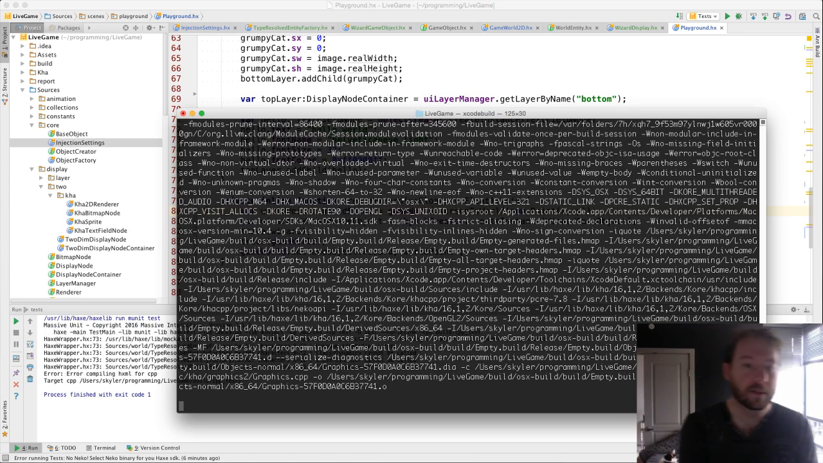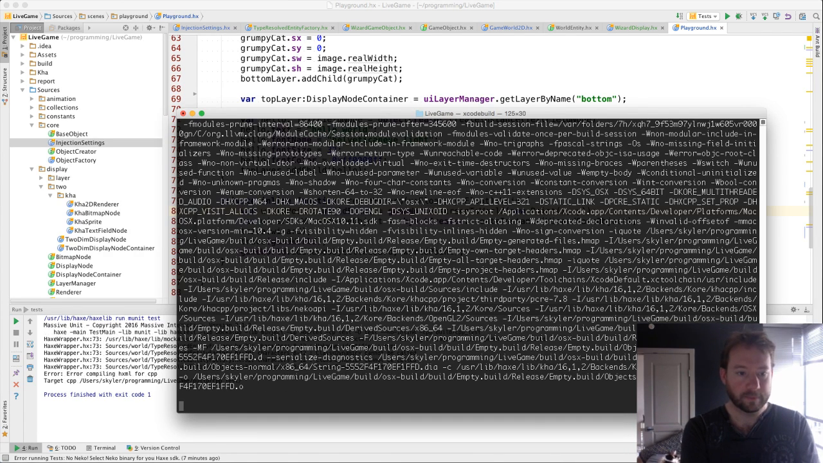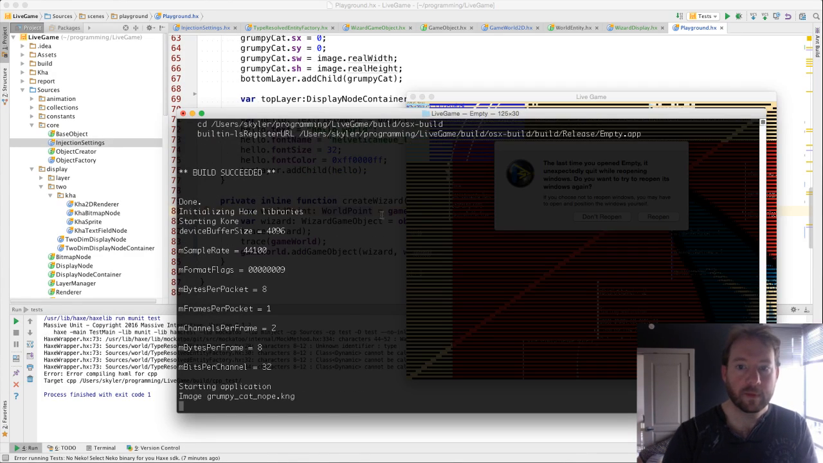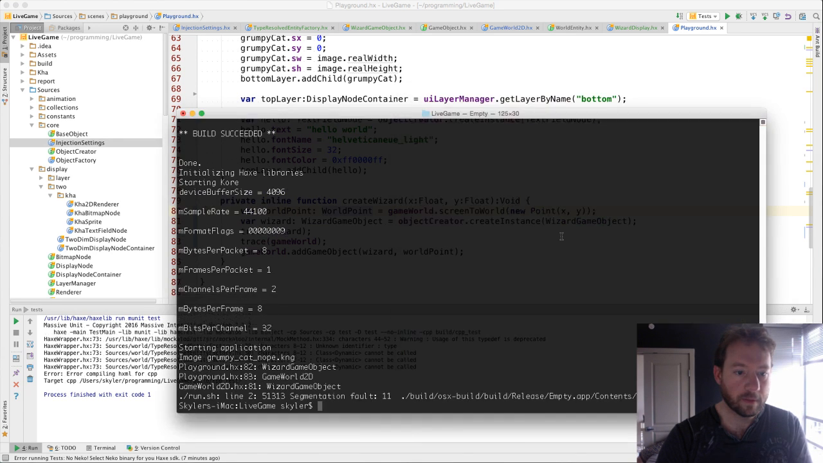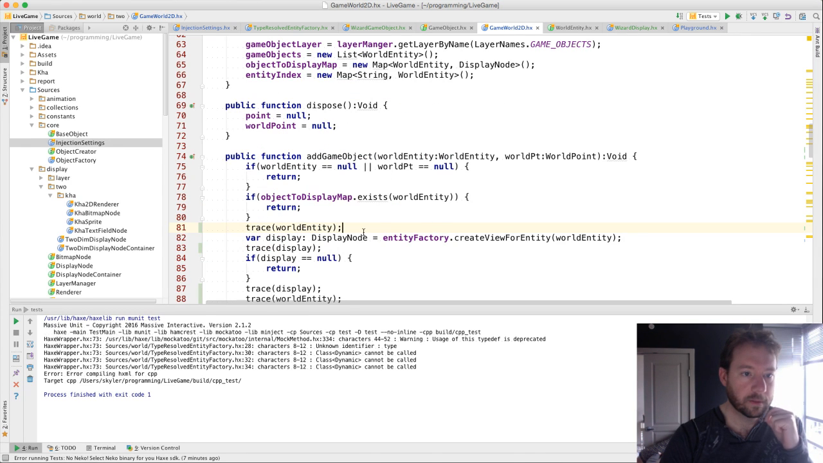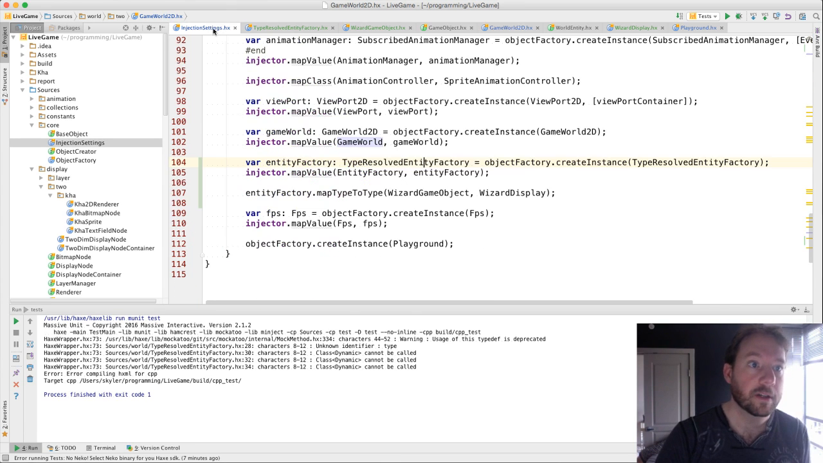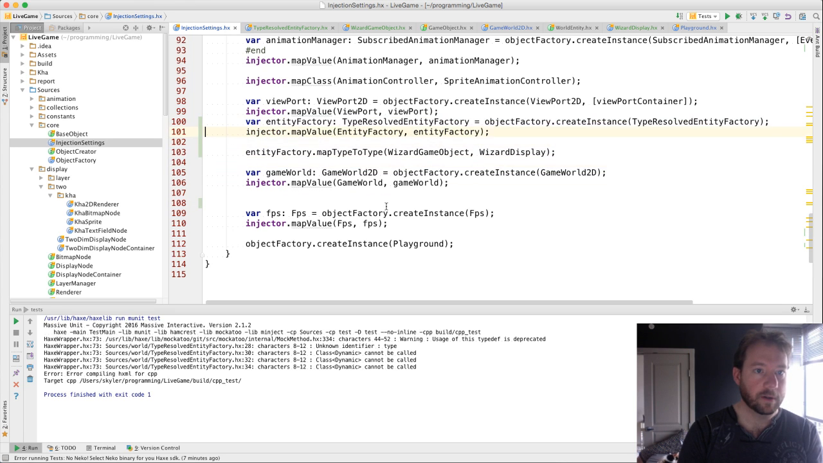All right, let's see how this pans out. Reopen. So we get to game world 2D line 81. Okay, so I see the problem. I believe the entity factory is not being injected soon enough. So I'll take this right there.